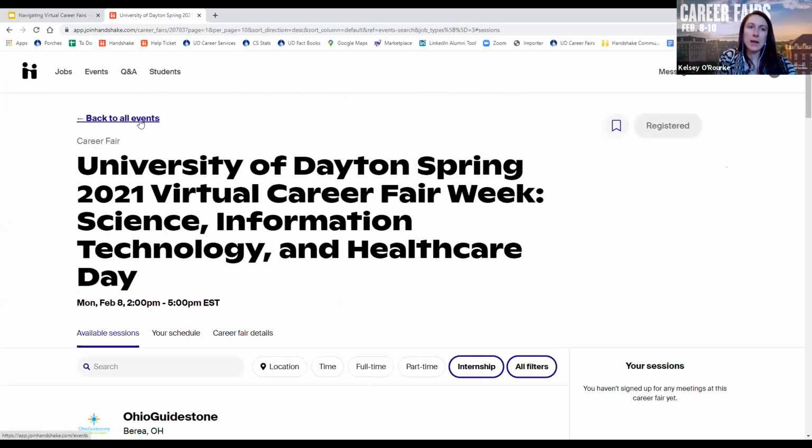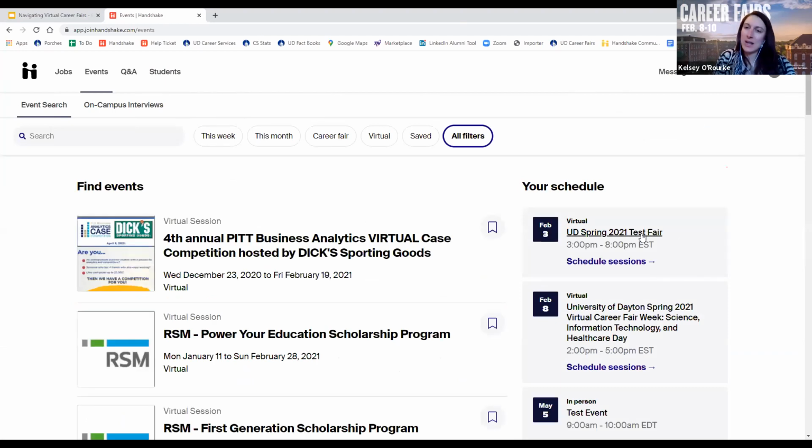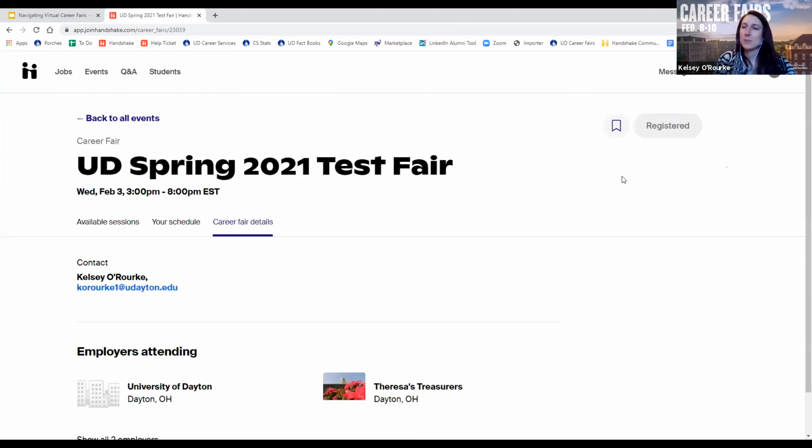So let's go ahead and schedule a session. I'm going to do this in our test fair so that we're not messing with real employer sessions, and you all have access to this test fair until 8 o'clock tonight. So you can log into Handshake and practice scheduling sessions as well. So I'm registered for this fair already, so I can see the available sessions.